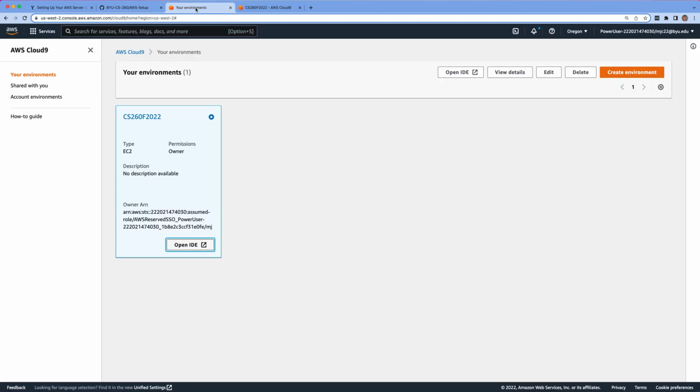So again, at some point you should see in your environments all of the Cloud9 instances you've created. If you want to delete one, make sure you've saved everything off of there, but you can just click on the delete button and get rid of it, and then create a new one.